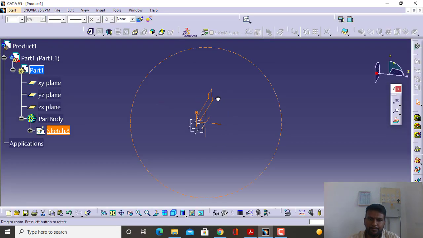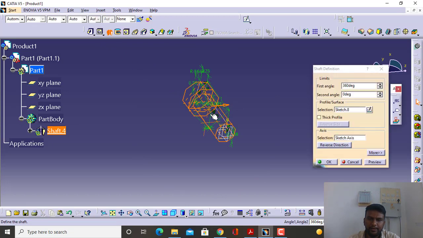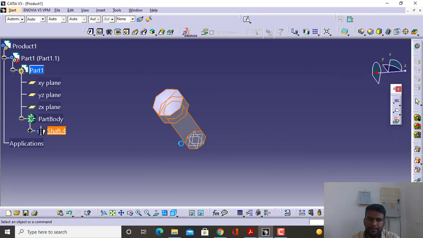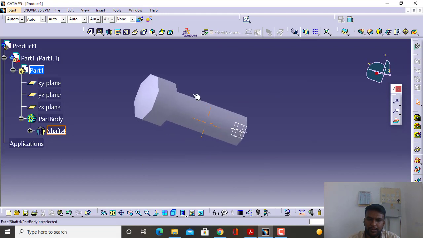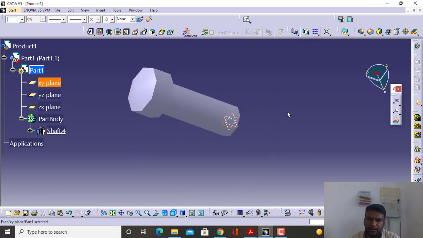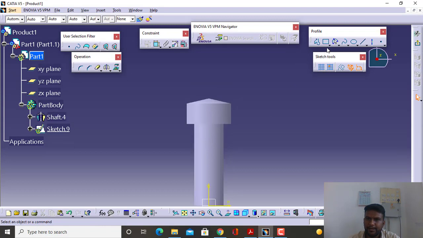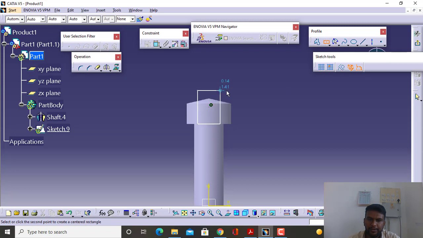Next, exit the workbench and revolve this geometry. Select the shaft feature and click OK. Once you have the bolt, there is a section here, so we go to sketching again, select the plane again, and simply create a rectangle here. Take a centered rectangle from the rectangle tool, and from the center point create a small rectangle here.